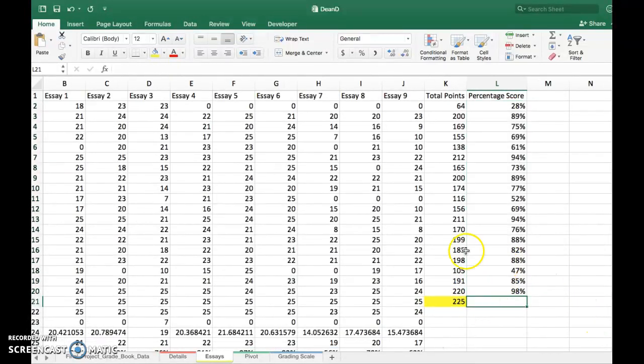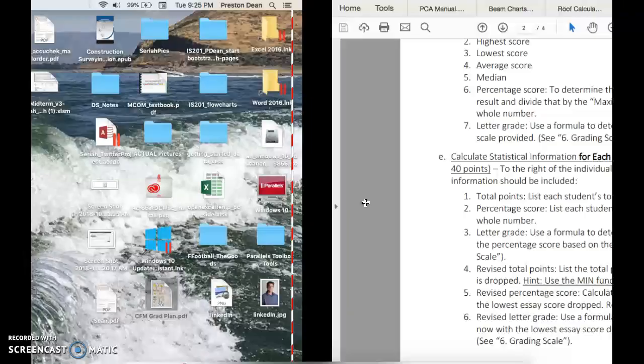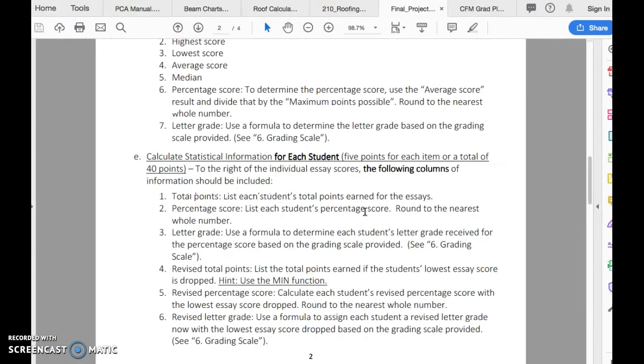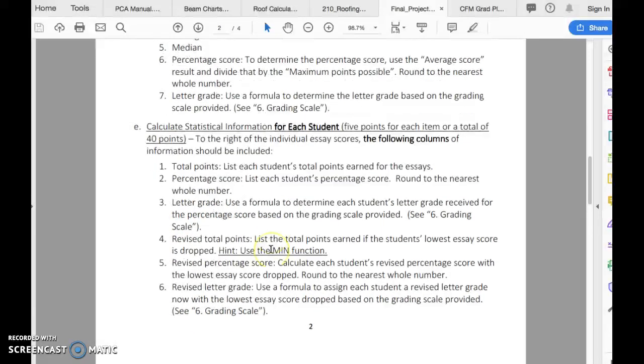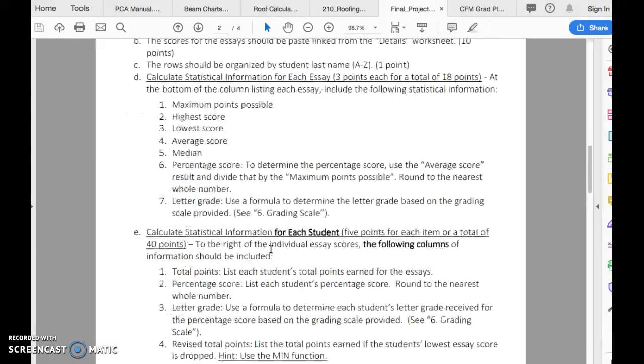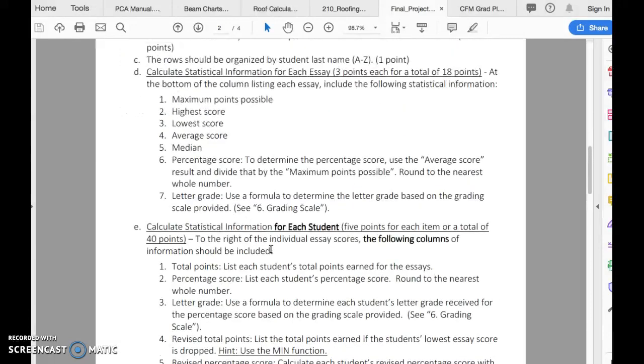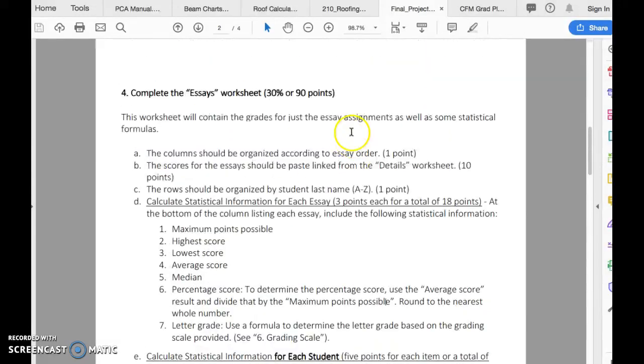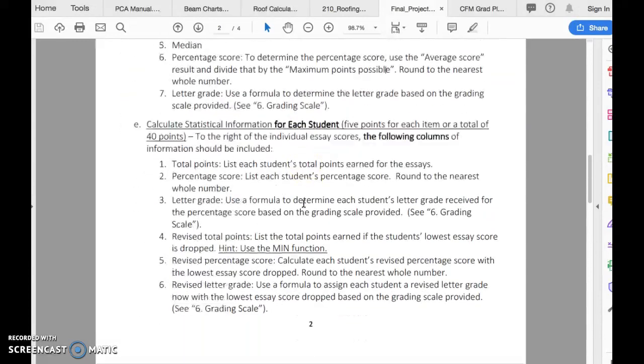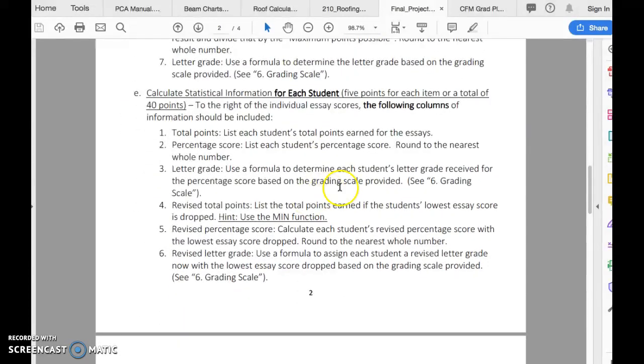Hold Command, hit S. Make sure you're saving this. Next, it's going to say letter grade. Use a formula to determine the letter grade. This is all in the essays worksheet. Wow, this is a lot. We got 40 points, and this is 90 points. This is the meat of the project here. Okay, letter grade. Use a formula. Determine each student's letter grade.